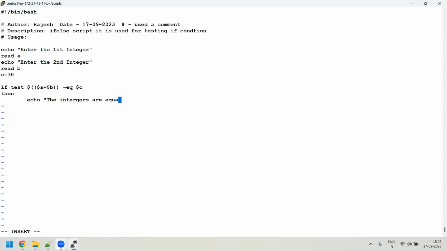Equal. Else echo the integers are unequal. Now the integers are not equal. Simple. Close this if condition with fi.